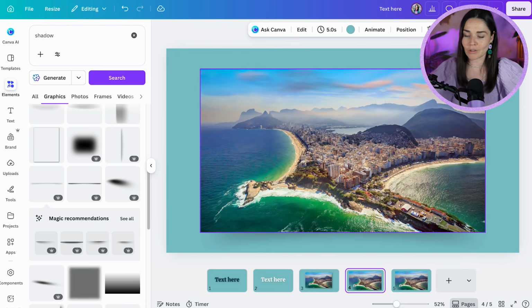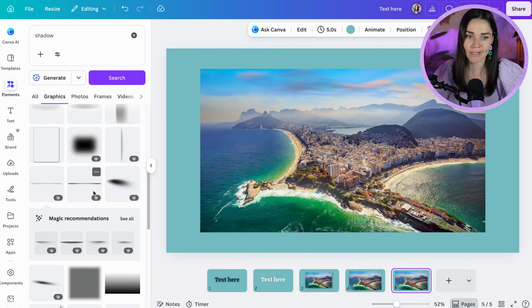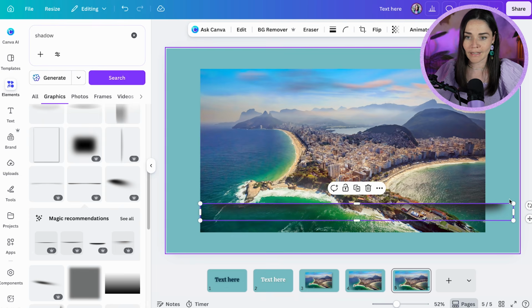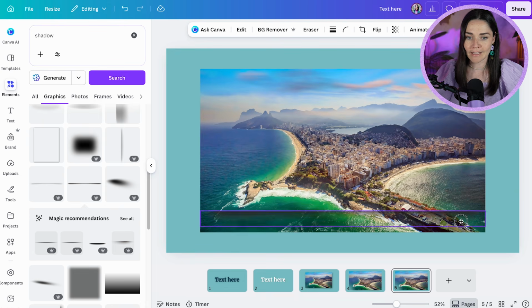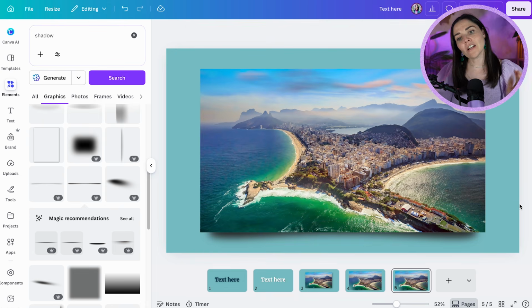It's really quite subtle. I'll do another one with a shadow that you can see a bit more of. So this one here has got a similar effect. I'm going to make it the same width as my photo and drag it so it sits right underneath. And it creates a cooler level of depth.